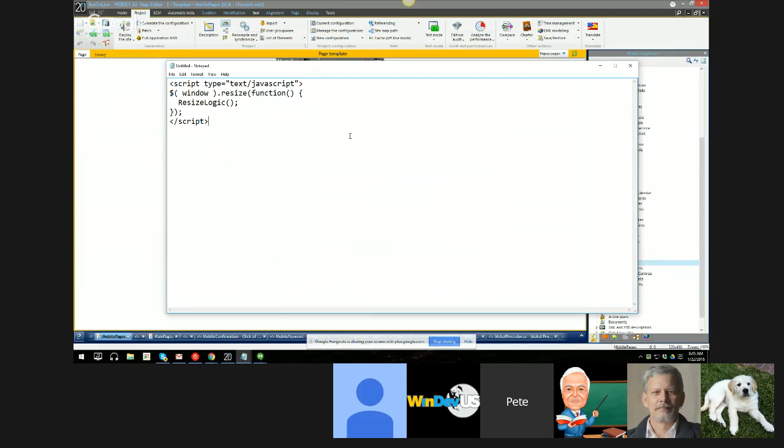How's that? So this is just a simple little JavaScript function that says anytime, which is standard jQuery and browser DOM code, anytime the window resizes, execute the function Resize Logic. That's all this little piece of code does.